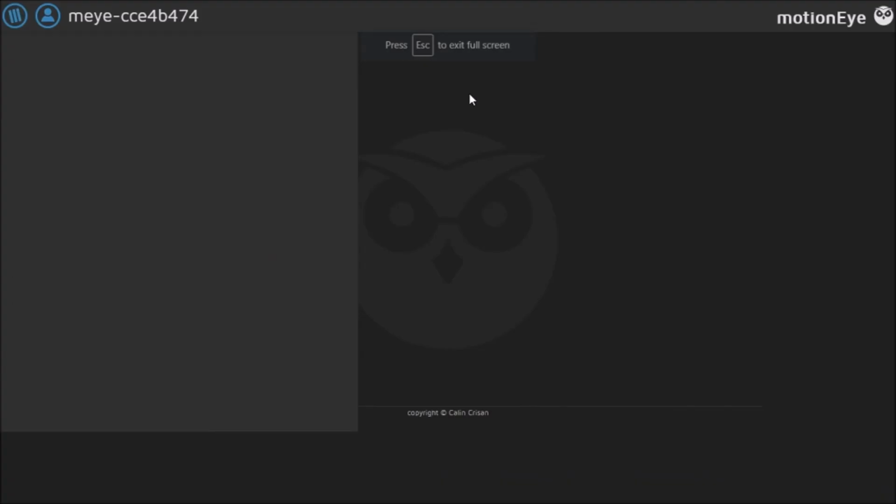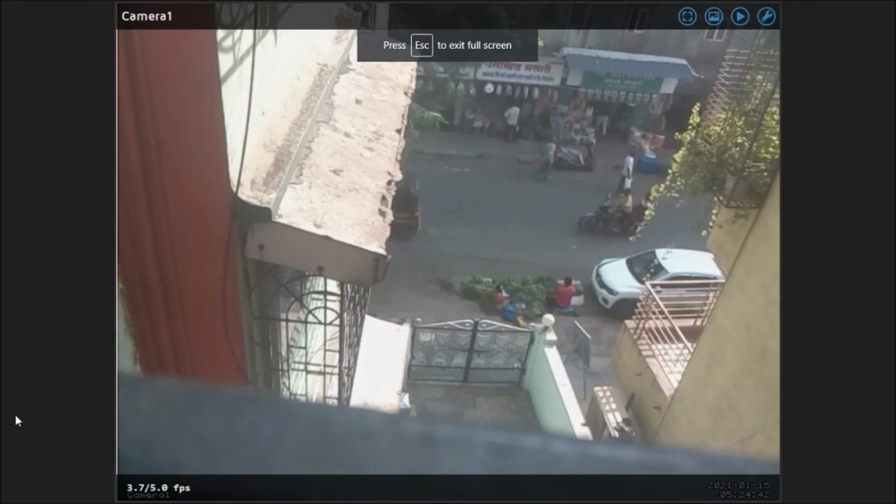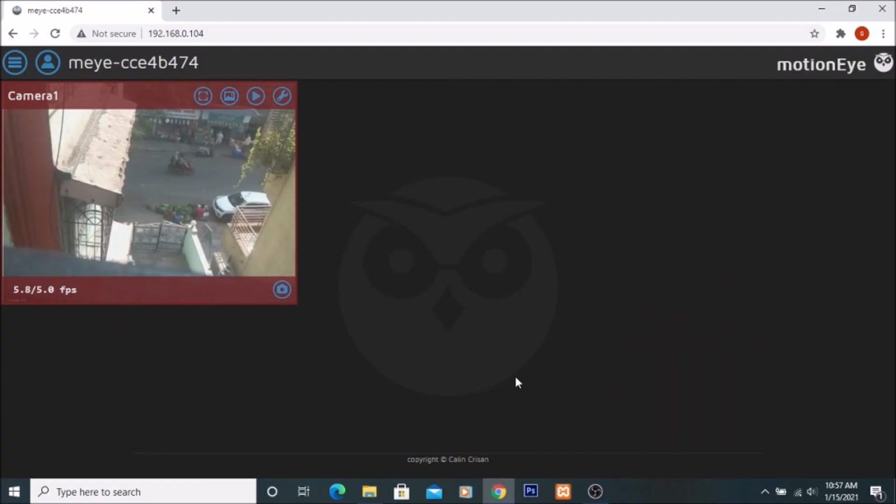Now if I make it full screen, as you can see, this is the camera clarity. Friends, this is the way you can set up your Raspberry Pi camera as your CCTV camera. I hope you will learn something from this video.